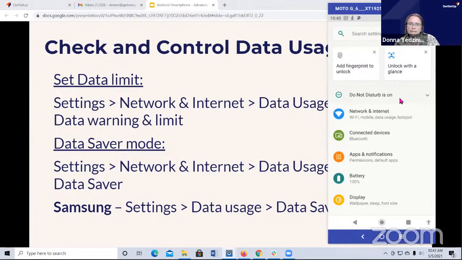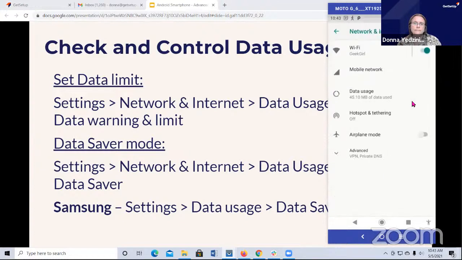When you're in your settings, is this the first time anyone has ever been in their settings for their phone? Anyone? Hopefully not. If you can't find a setting, go to your search box at the top or click on the little search icon to search if you can't find it on your phone. On my phone, it's under network and internet. And I'll go under data usage.